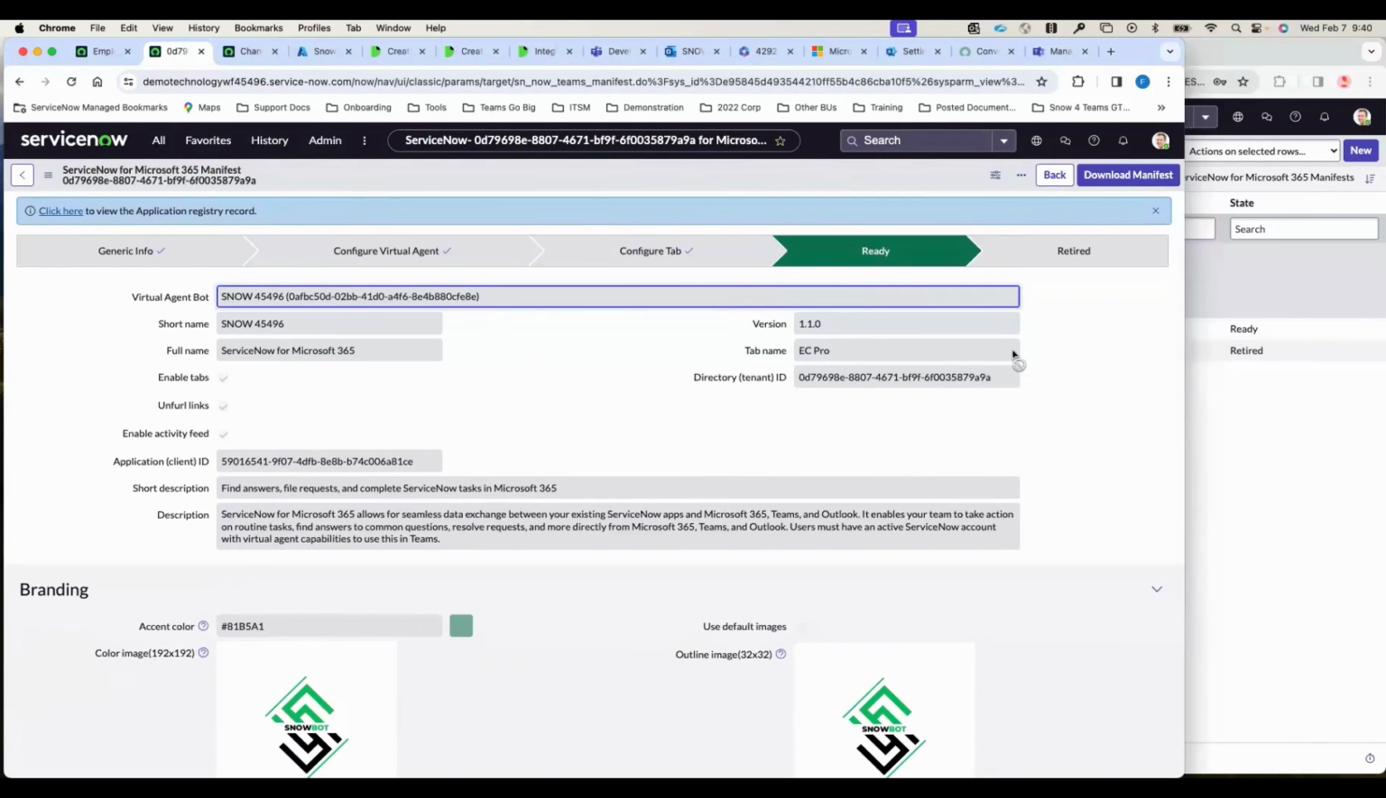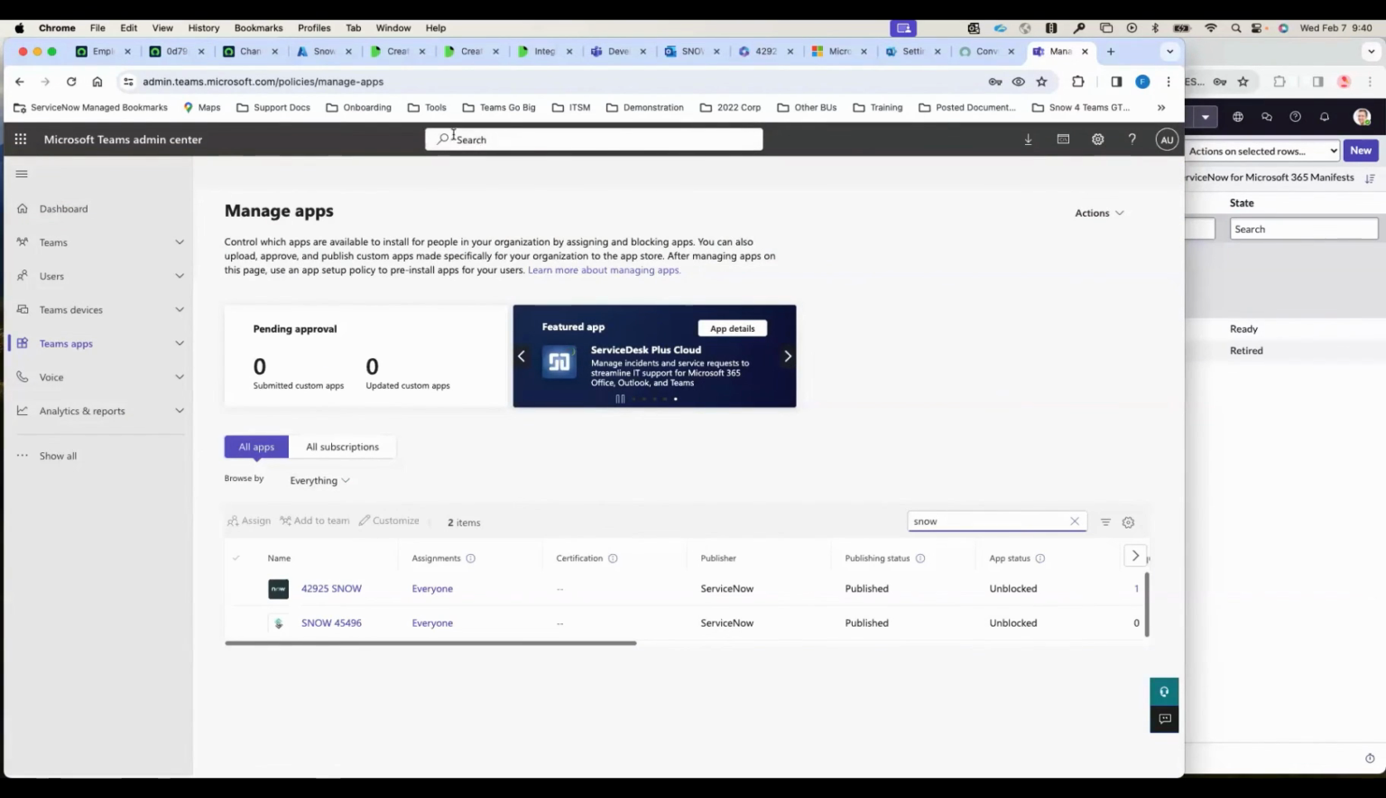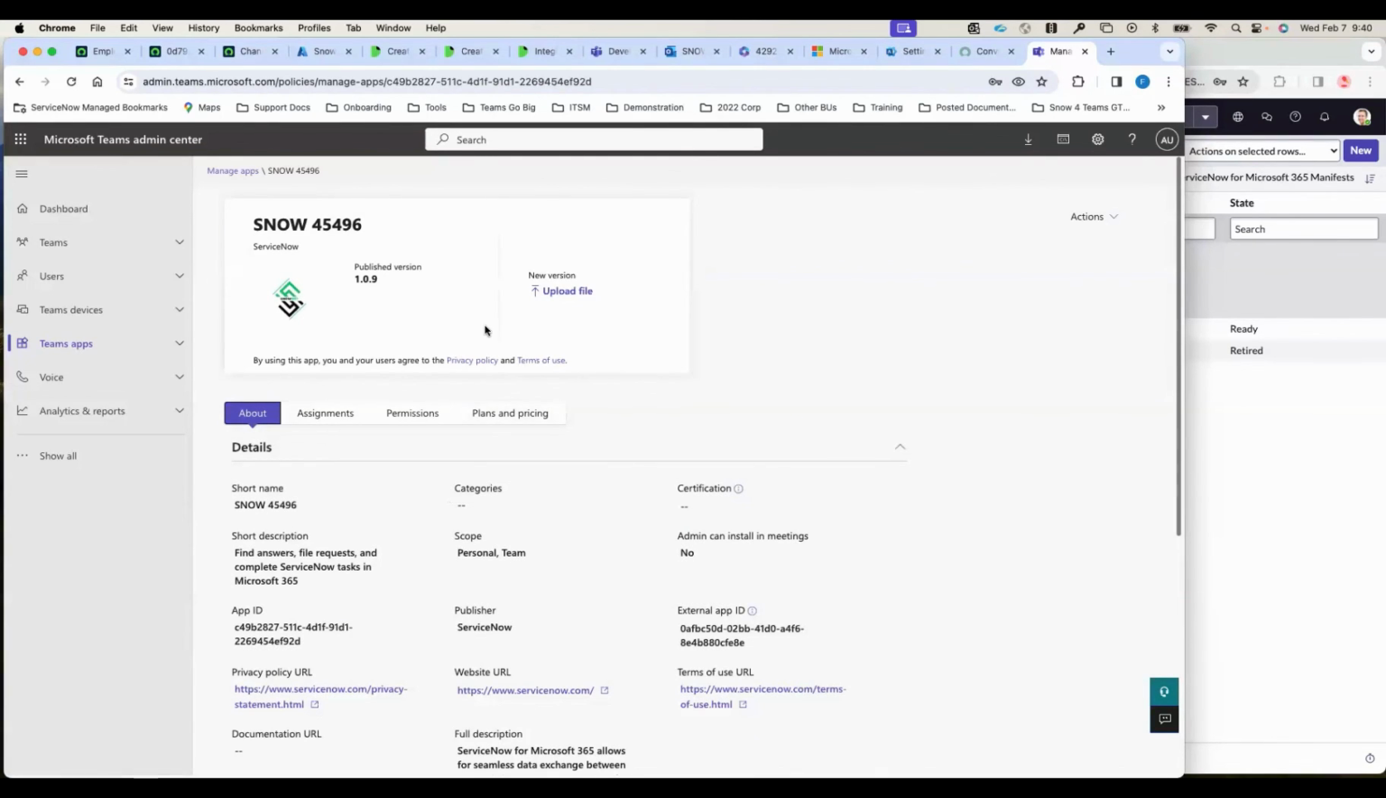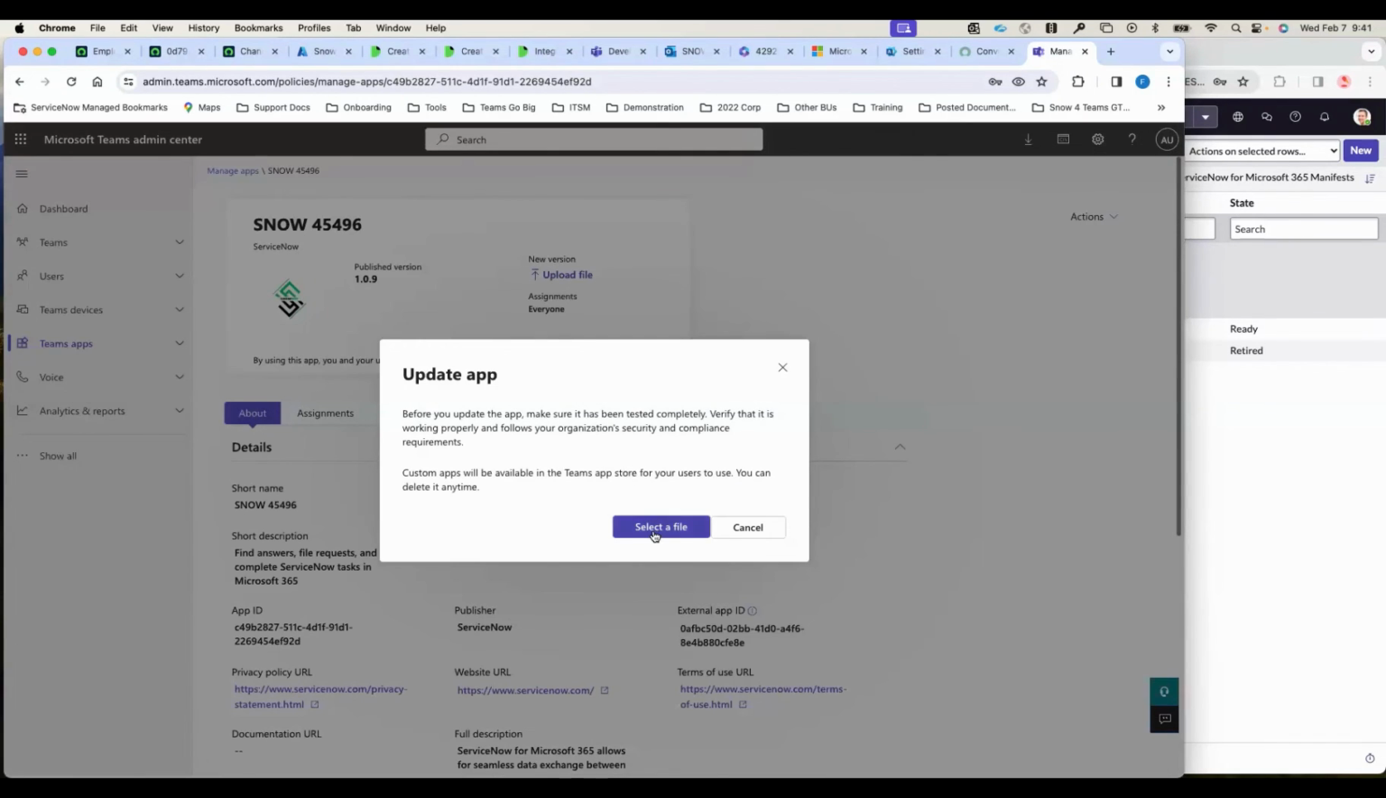And once this is done, we would simply download the manifest and then go into our Teams admin console here, admin.teams.microsoft.com. Again, you need your Teams or Microsoft admins to help with this. I've searched for Snow, and I've got these two Snow apps. Basically what I really want to show with this is that I've come in here and uploaded the manifest multiple times. I'm on 109 now. If I was to upload this one, what the heck, I might as well try it.